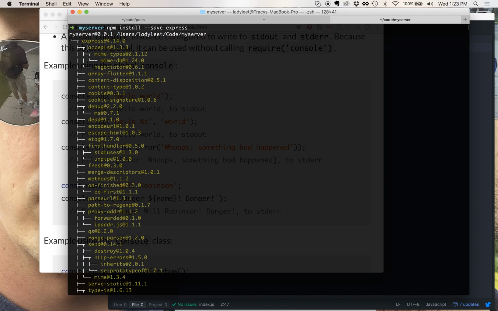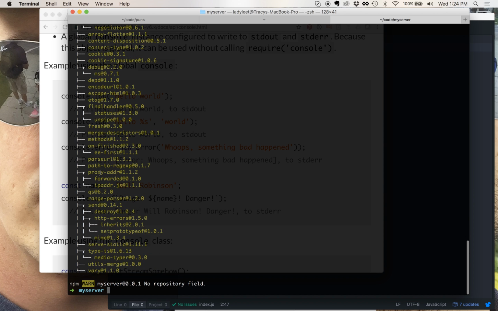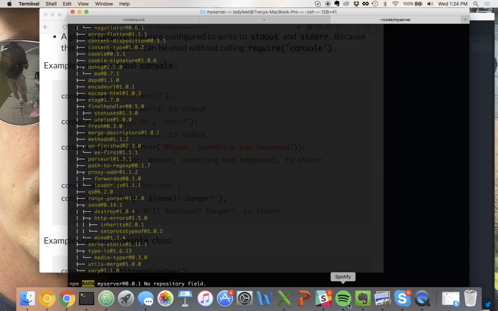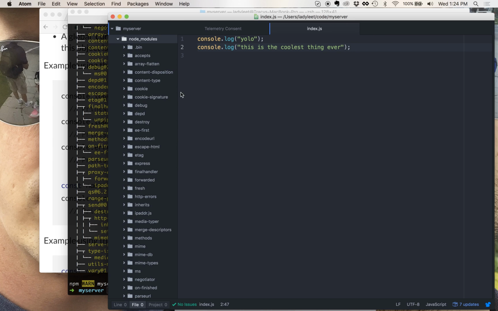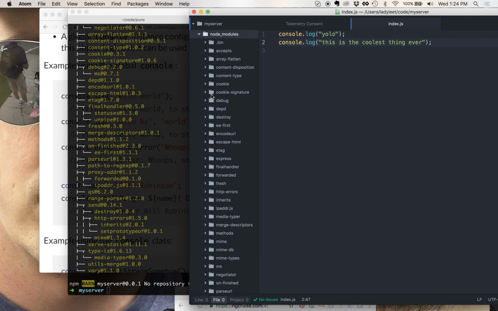Which means Express consists of its own source code, but also a ton of dependencies. And all these dependencies are also hosted in NPM, or managed by NPM. So it didn't just install Express, it also installed all these small packages here. Now, if you go back to Atom, and we look at the node_modules folder which NPM has created, you see all these packages here again, because this is where NPM stores all these packages.